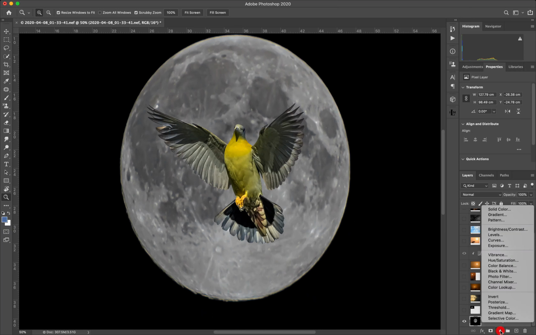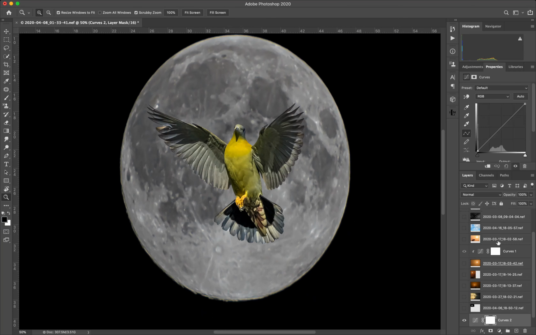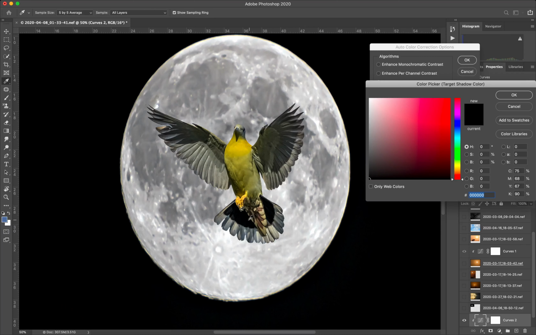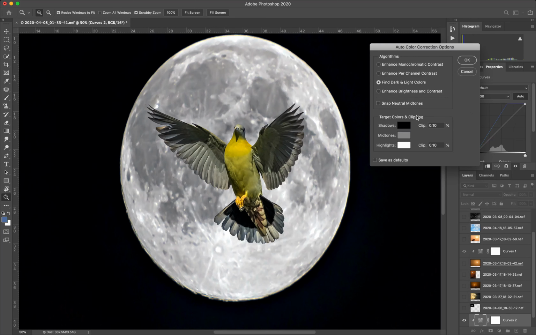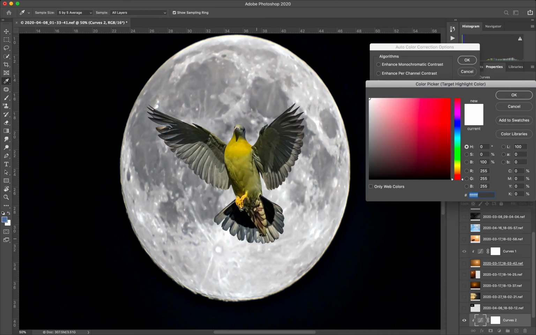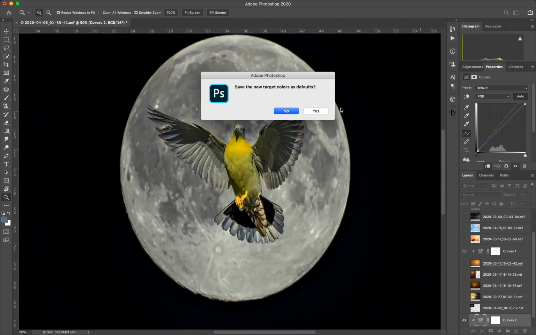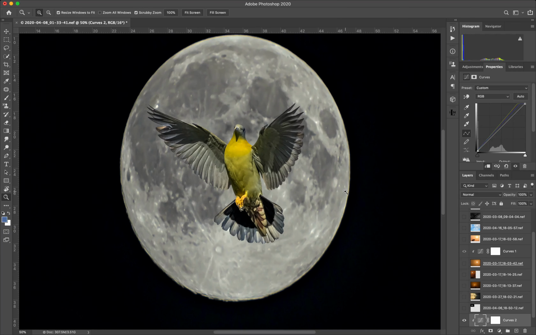So in this case we do the same. We add a curves adjustment, clip it to just that layer, make sure the curves are selected, option click on auto, make sure it's find dark and light colors. The shadows, we'll choose the same area of the subject. For the highlights, again more or less the same area. As you can see, the background is now far more conformant to the overall subject.